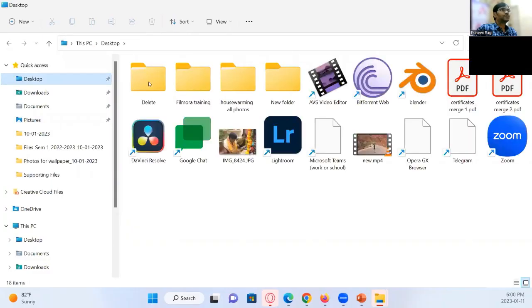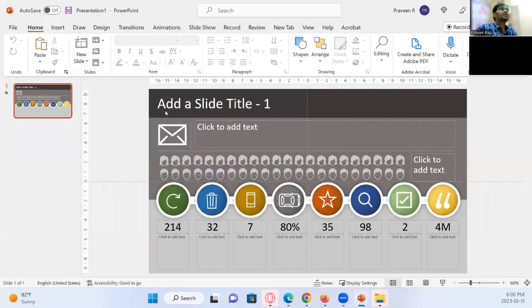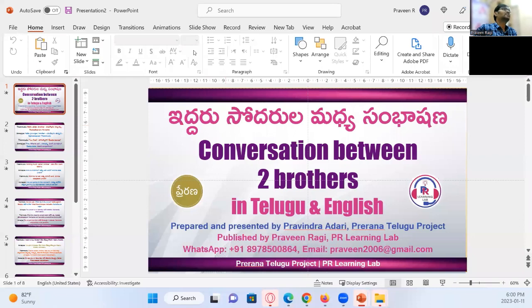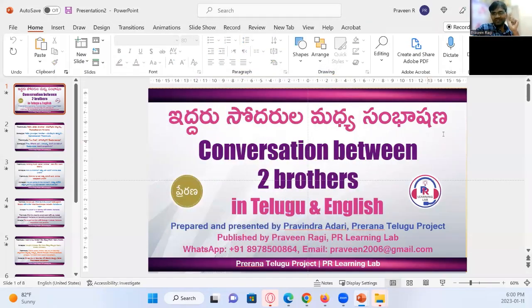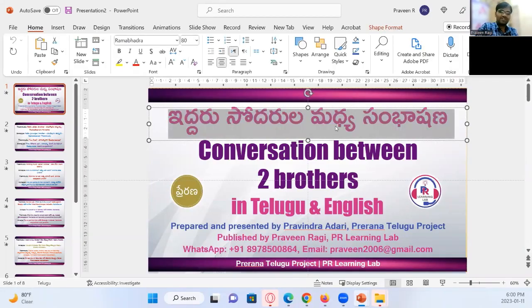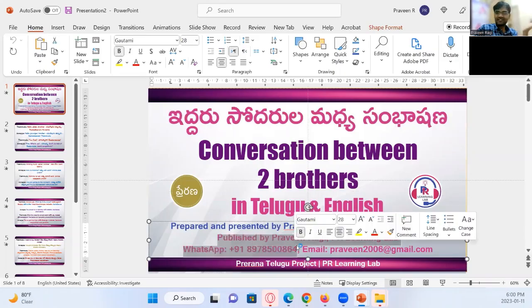So desktop, delete this one. So this is like a template file now. Okay, so it is open like this. This is presentation 2. See, this is a template file. That's why when I open it, I can change the information here. Whatever I want to type, I can change here. This title I can change. Everything I can change. I can select and change. So the format, everything will be the same.